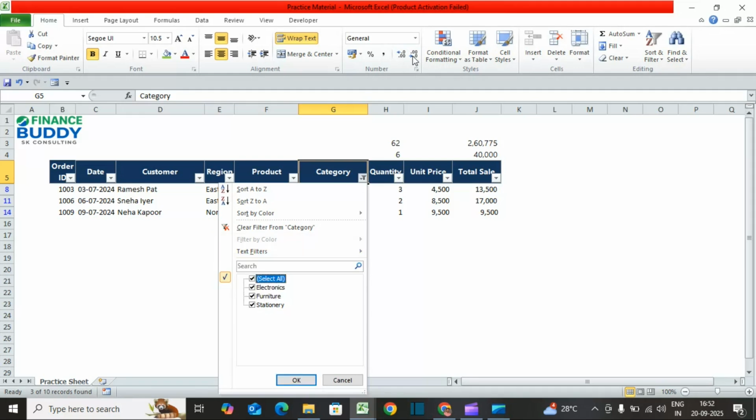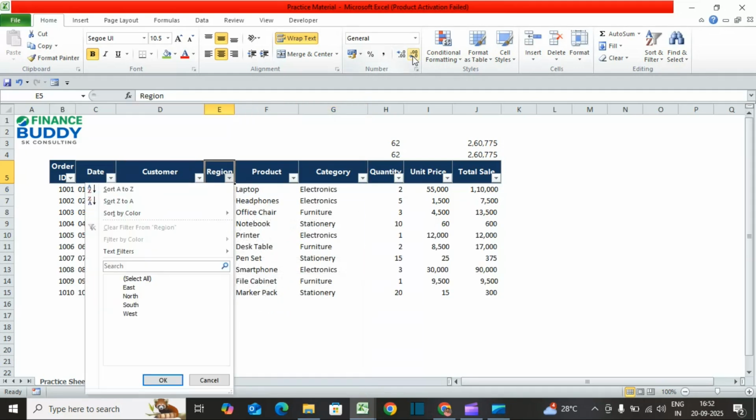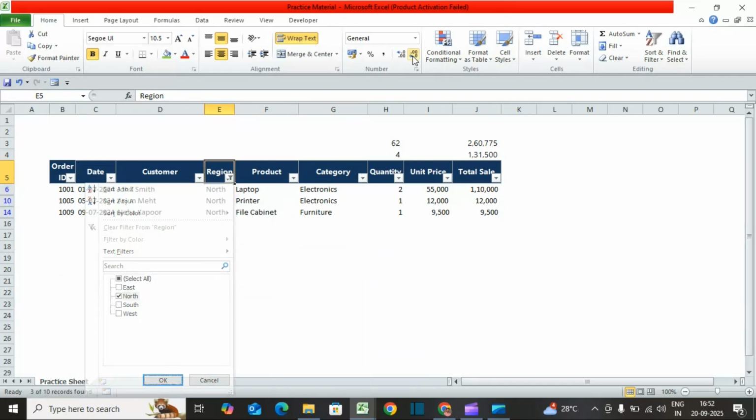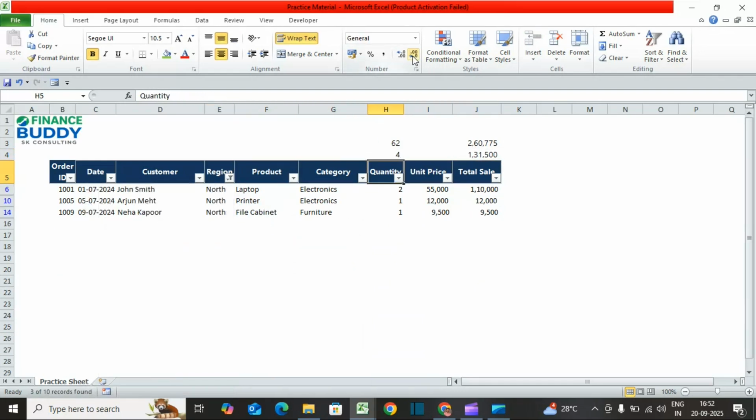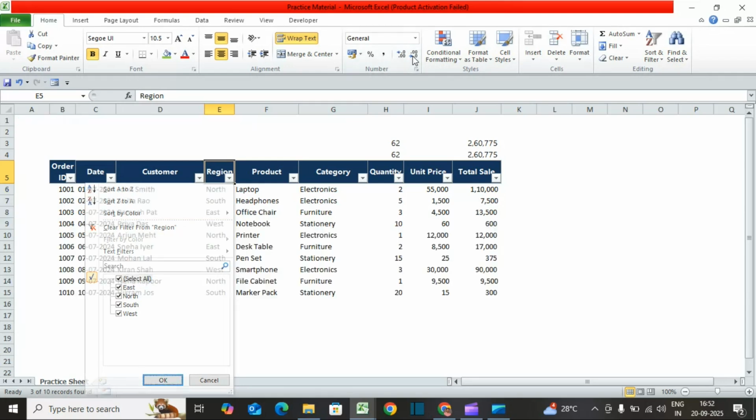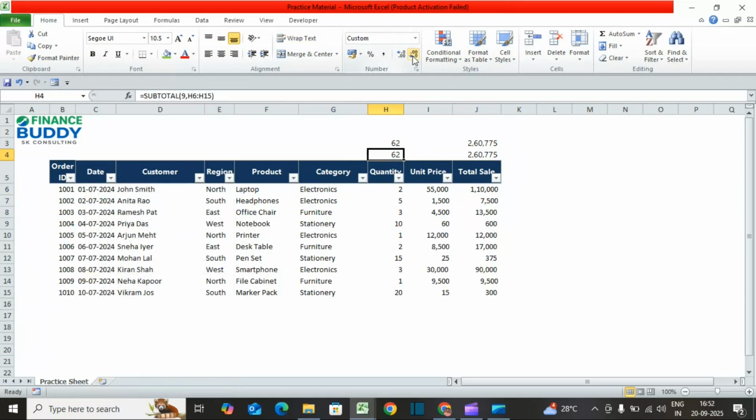Let's say I want to see region wise, so let's say north region, what was my sale and what is the quantity sold. So let me open the filter. So guys, this was the primary difference between sum formula and subtotal formula. The subtotal formula is kind of dynamic. It changes its range based on the filter applied, and that is not the case with sum. In the sum formula, the sum of the entire range is displayed, but in the subtotal formula it changes as per the range selected.